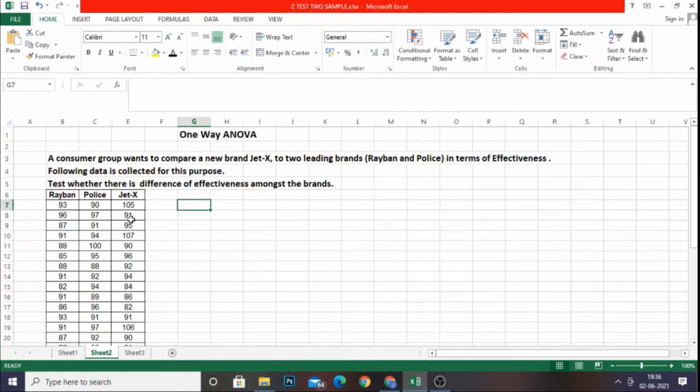The following data is collected for this purpose, and we are going to test whether there is a difference of effectiveness amongst the brands. So we have Ray-Ban brand data and Police brand data as well as Jetex, that is, the new brand. This data we are going to verify with the help of one-way ANOVA. Here we are going to use the data analysis tab.